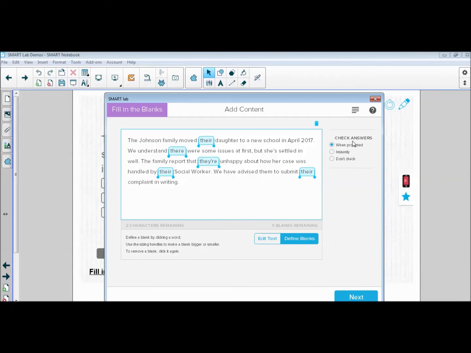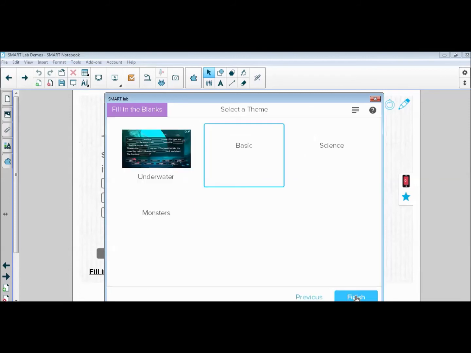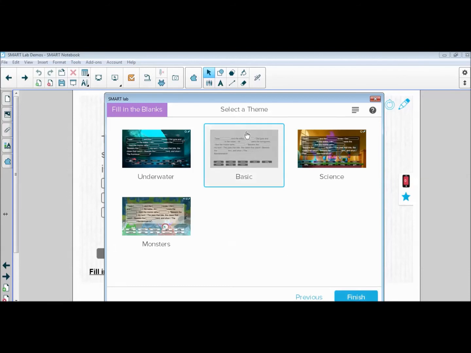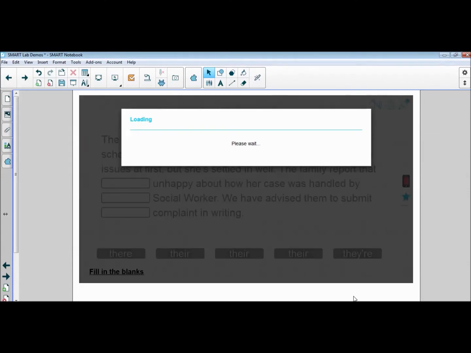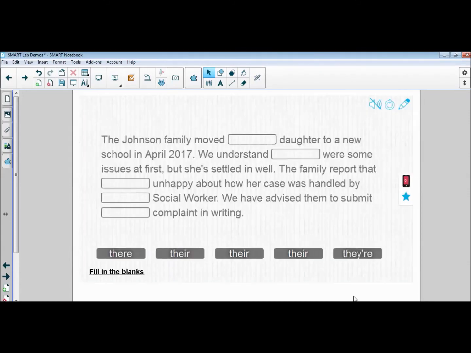Usually they're quite clear in these activities, and they'll show you what the checking the answers is, and then when you go to next you'll get to choose a theme. So I picked a basic theme here, but you could have had underwater or this science one or monsters. They're quite young, quite youthful, fun ones. And then when you click finish, it'll reload itself, and then this is what the students would see.